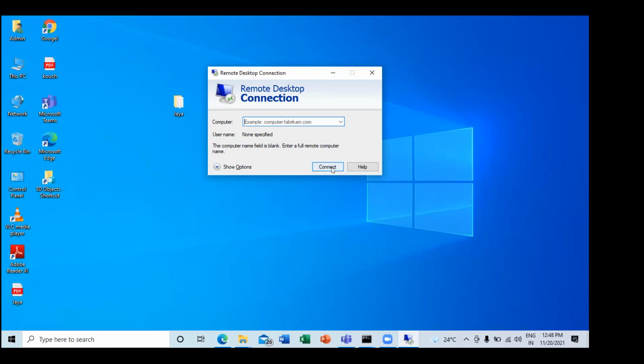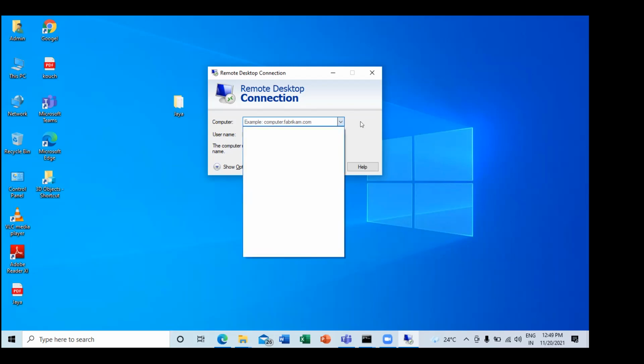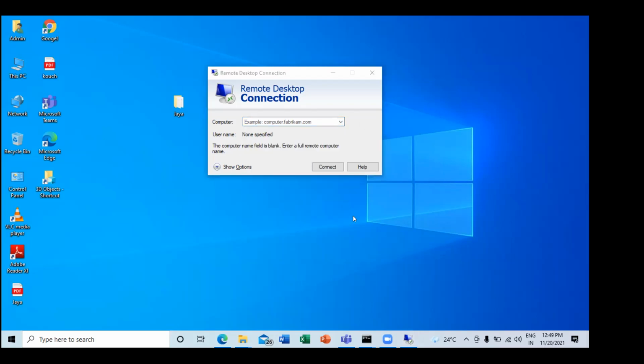So 192.168.1.11, that is the IP address of the other machine, right? At your home. Type the IP address over there.